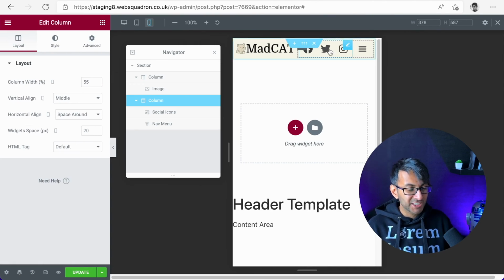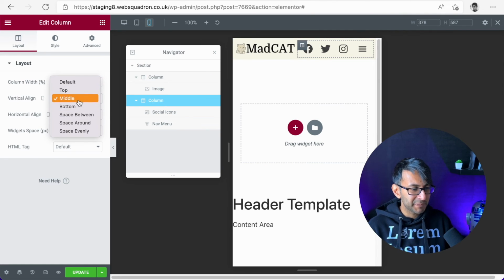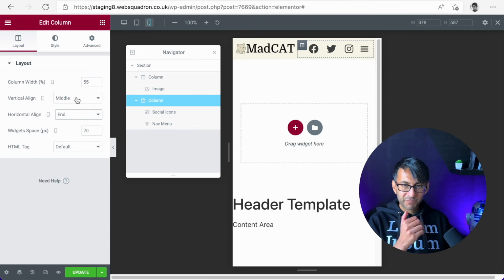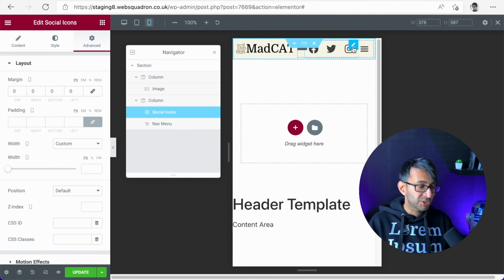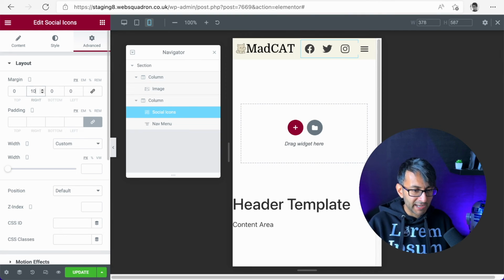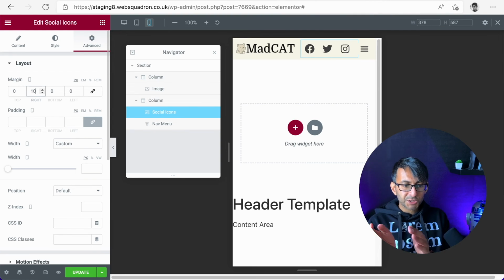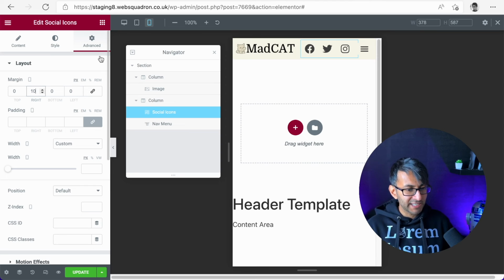I mean, actually, I lie. I'm lying here because what I would prefer to do is set it to be, let's go to horizontal align, let's set it to be to the end. So it's going over to the end more. And that looks fine to me. I might click on the social sharing icon and add about 10 pixels just to space it away a little bit from the navigation menu.